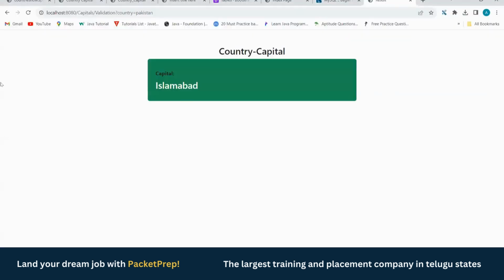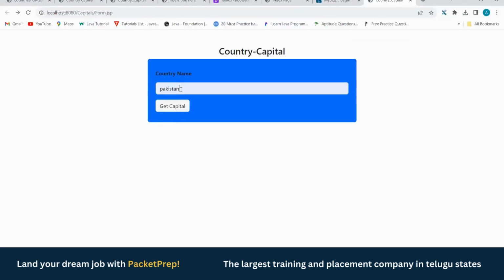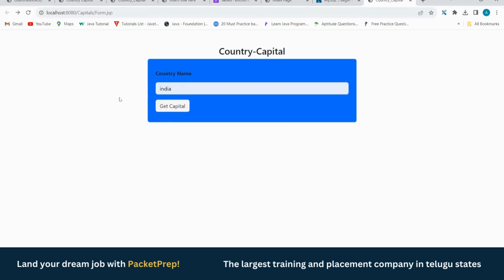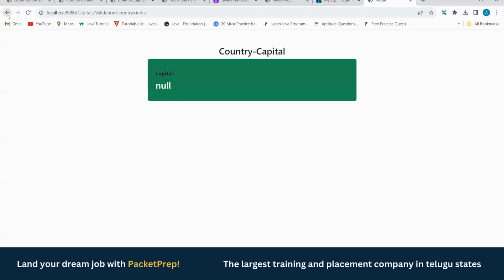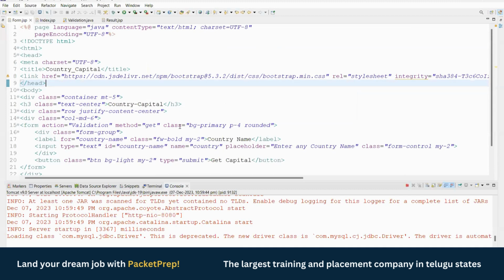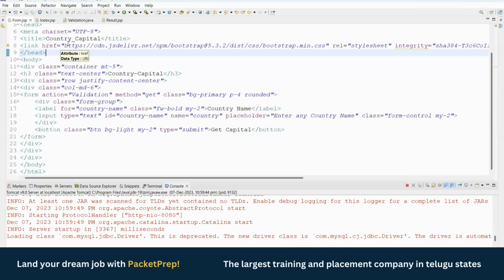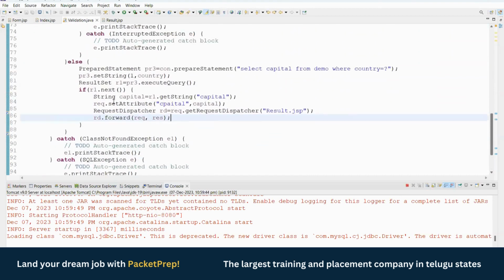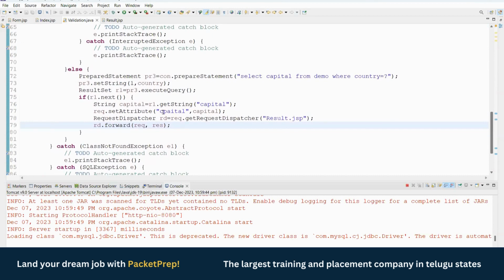Okay, let's check for the same country name, India. I'll enter India again. So it shows null. What happened here is null, which means data is not added in the database, or it is not coming. Whenever the country is matching, it should retrieve from the database, right? So the data is not properly retrieved from the database. That's why it is showing null. I think we missed capital here. We placed the wrong name.